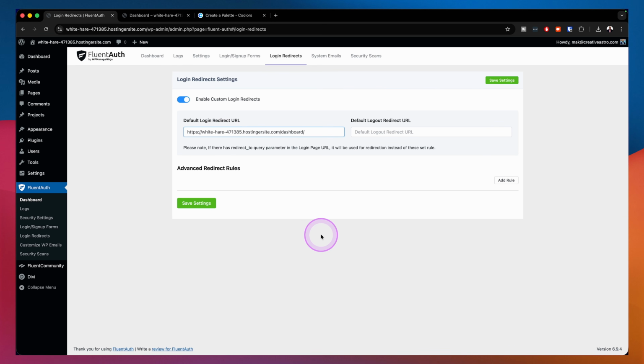So as soon as people log in, I want them to go to the dashboard because that's where they're going to get more information on where they need to go. All right. So I'm going to say save settings. Excellent. So now that I've saved my dashboard, we are good to go.